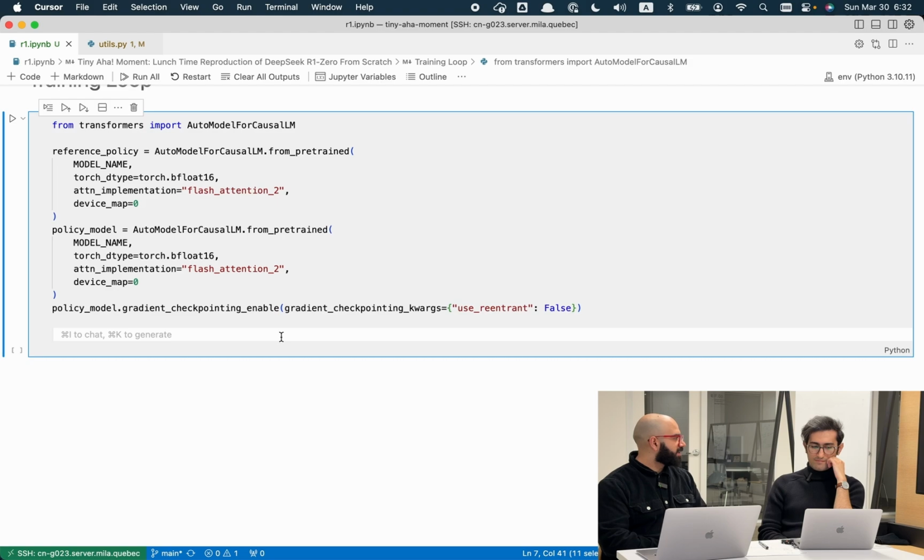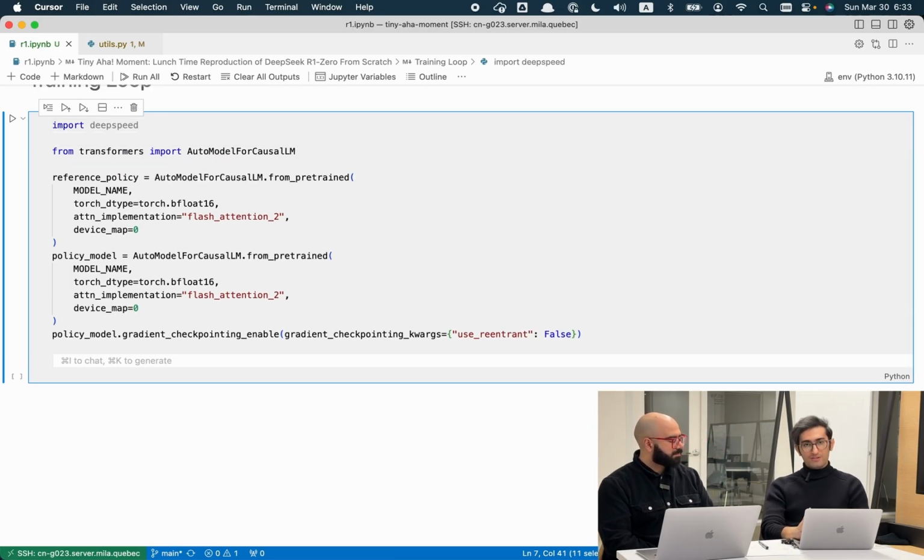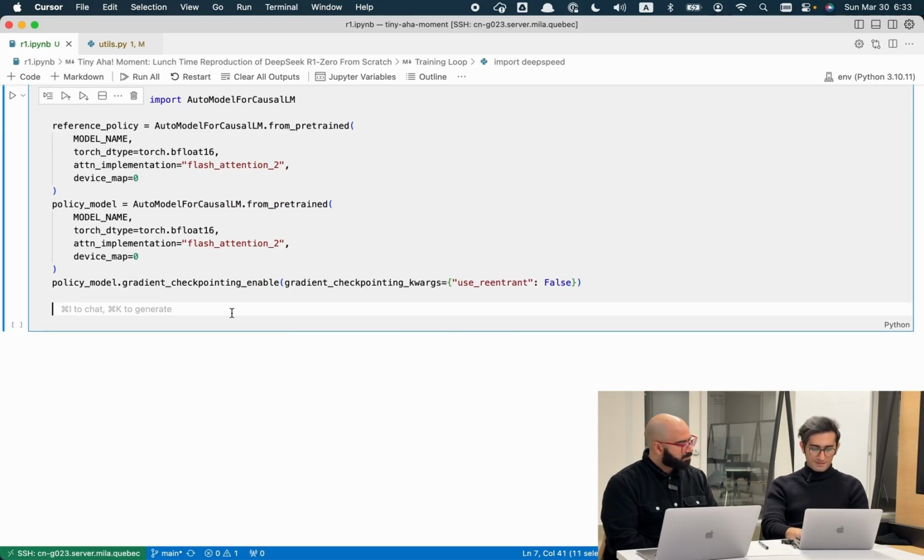Yes, exactly. And DeepSpeed handles this for us beautifully. Okay, let's import DeepSpeed. And before initializing the DeepSpeed engines, we have to copy-paste the configs. But let's imagine that the configs are available. I'm going to define them later.